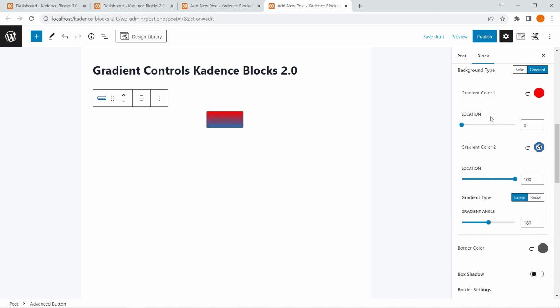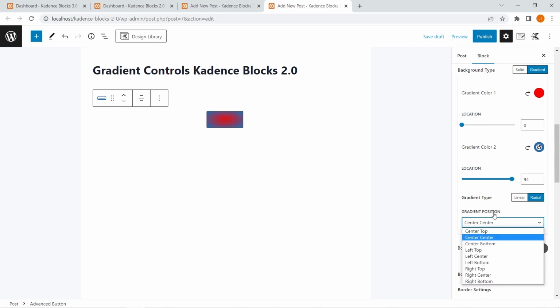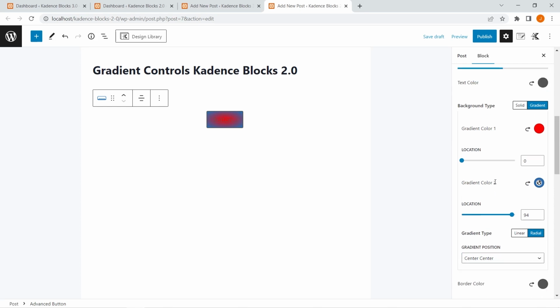Now the next thing is the location, so you can select what color do you want more, do you want red or blue. Then you can select a gradient type, you can change the angle from right here if you have selected linear, and if you have selected radial, then you can select the position, right? So these gradient controls are pretty easy to use, but these controls are very different from the gradient controls that come in the native WordPress blocks, right?